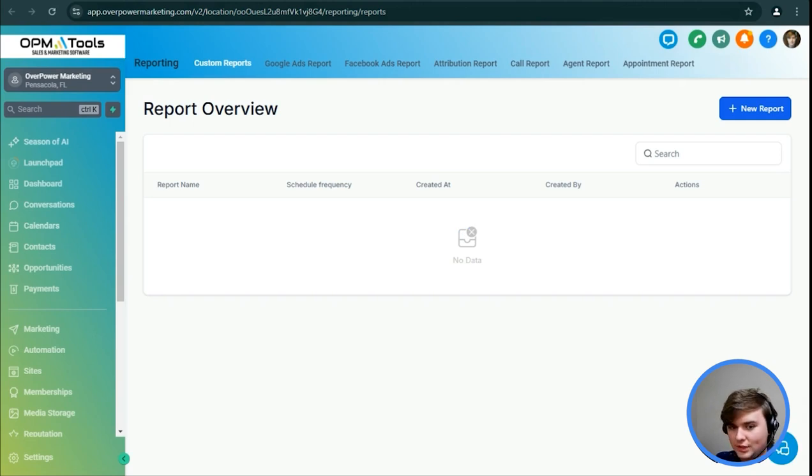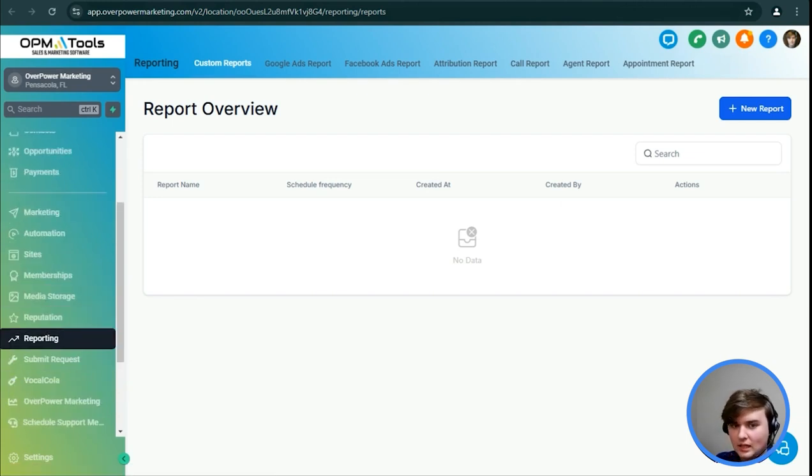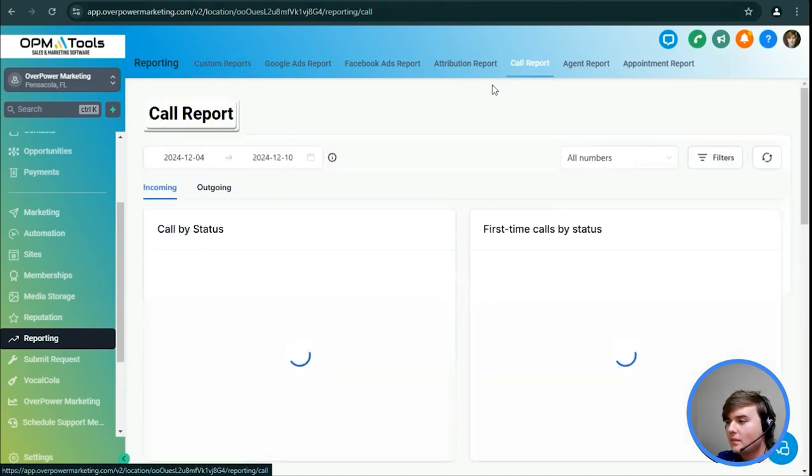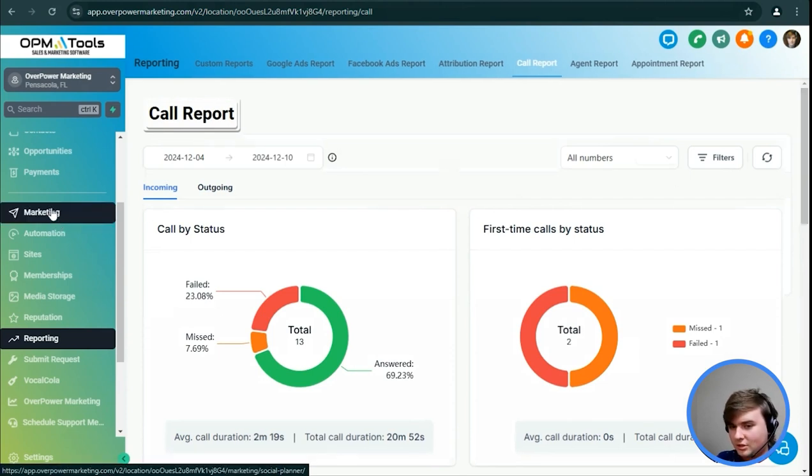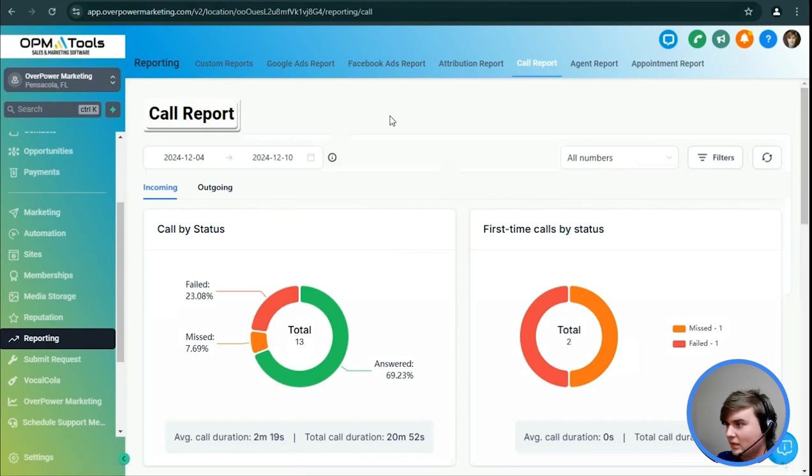Now, in conjunction with the dashboard, there's the reporting tab, which is right down here if you scroll down. The reporting tab offers detailed analytics to help you understand your business performance. So starting off, let's do the call report. In here, you can see and monitor call activity, including call duration, outcome, and agent performance, as well as other things such as the Google ad reports, Facebook ad reports, attribution reports, agent report, and appointment reports, which all correspond with their own titles.